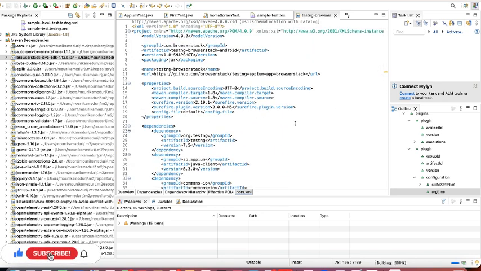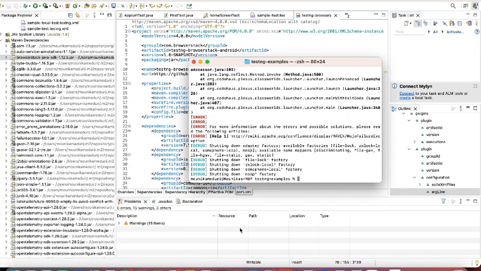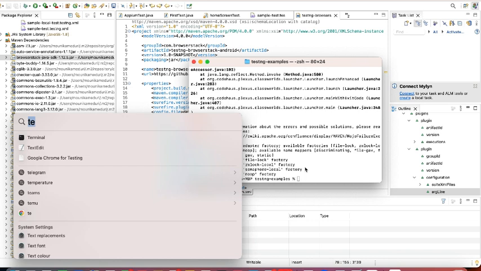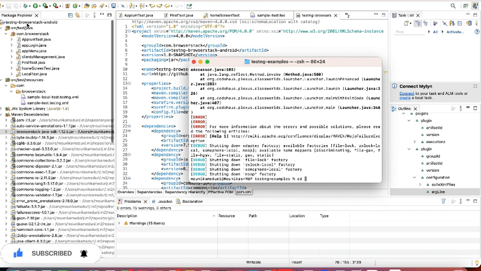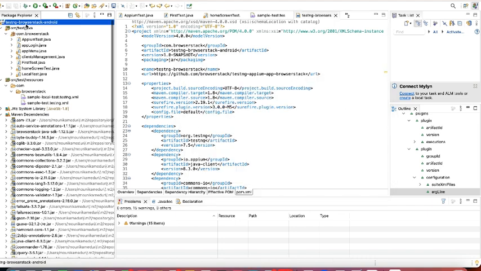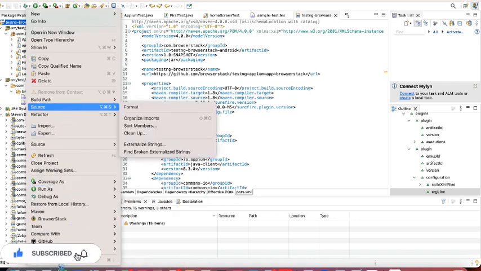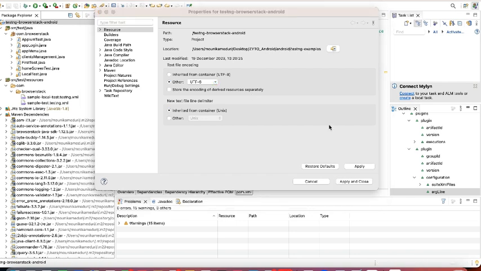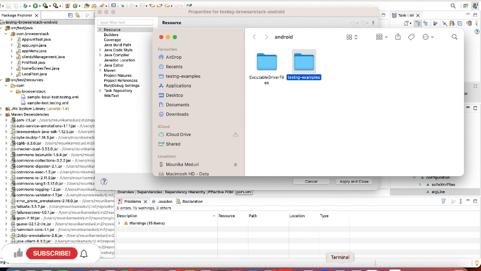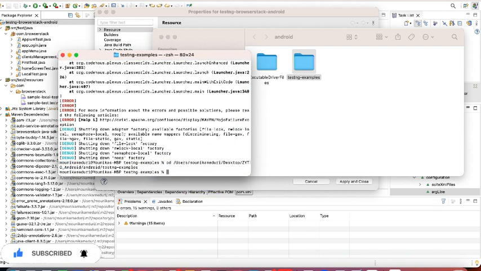Then we can run it. I'm using a Mac machine, so I'm using the terminal. cd space, we have to give the location of the test project. You will find the location in properties. Go to properties and click on it, open it, and you will see the location. Open the terminal, type cd space, drag this file in here, and it automatically fills in. Click enter and you will navigate into the testng example folder.